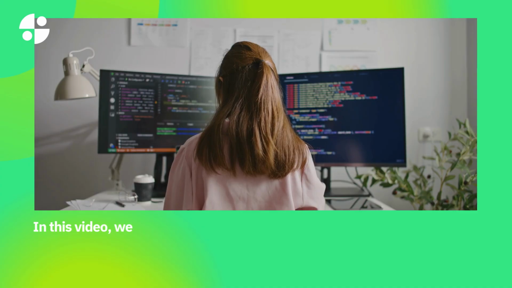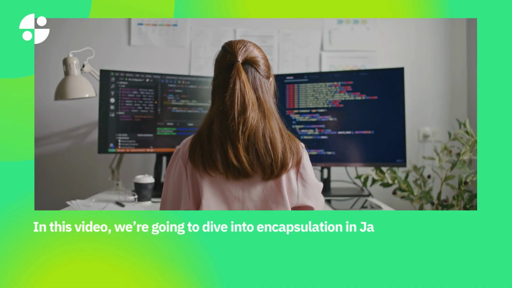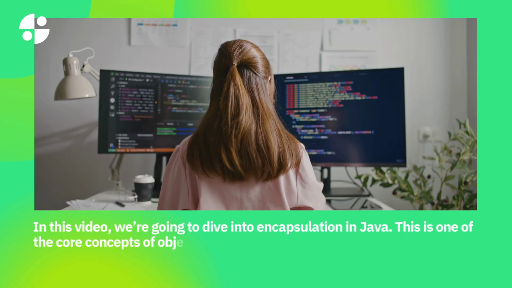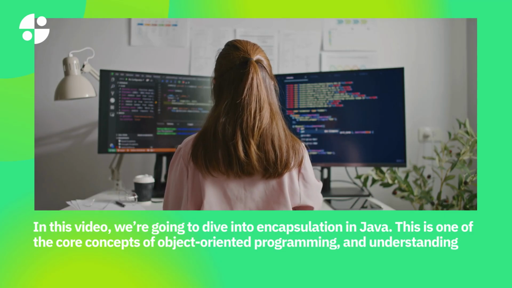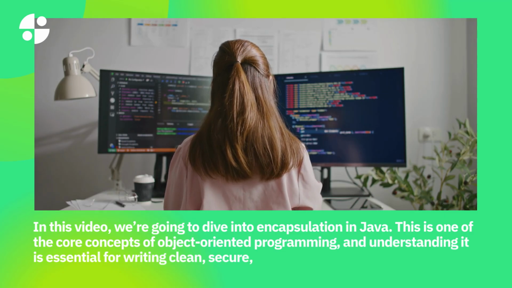In this video, we're going to dive into encapsulation in Java. This is one of the core concepts of object-oriented programming, and understanding it is essential for writing clean, secure, and maintainable code.